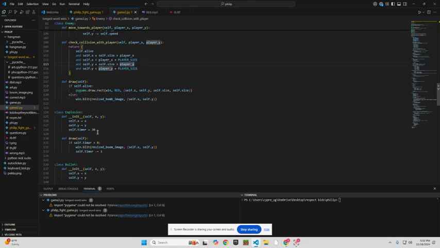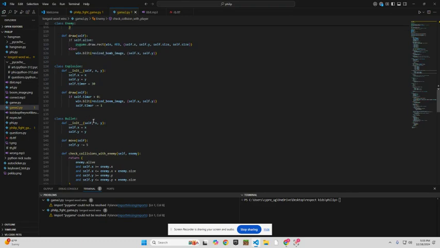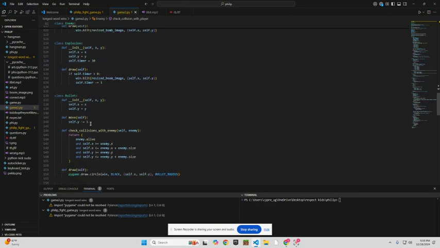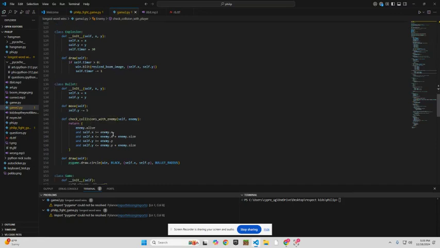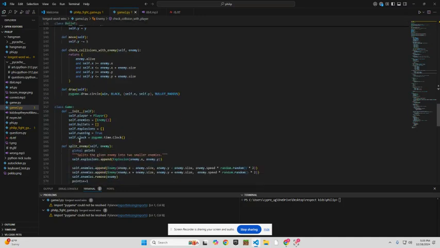And this sets a timer for when the bomb is going to explode. And this draws the bomb and the timer. And then this is checking where the bullet is. And then this moves the bullet. And then this one checks if it's collided with the enemy so that the enemy dies. This one draws the bullet. And then the final function.